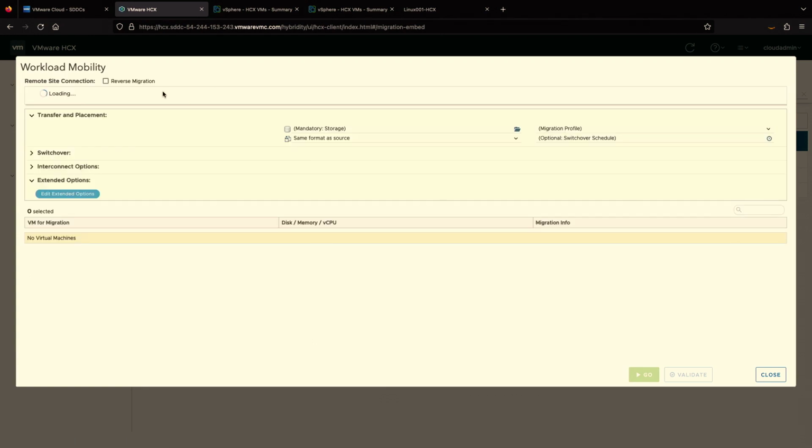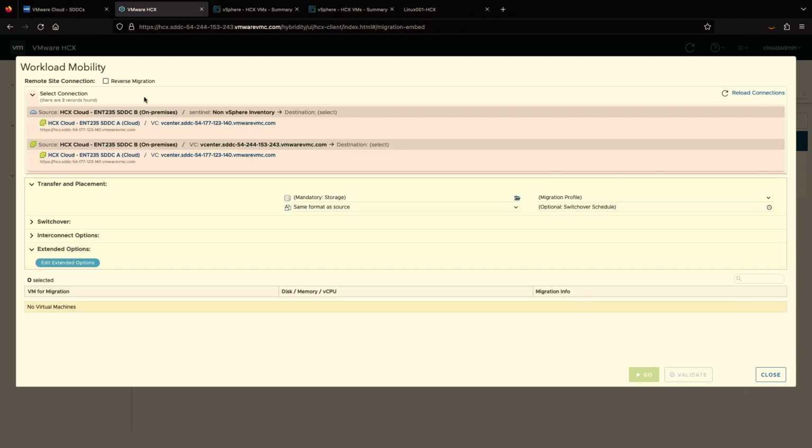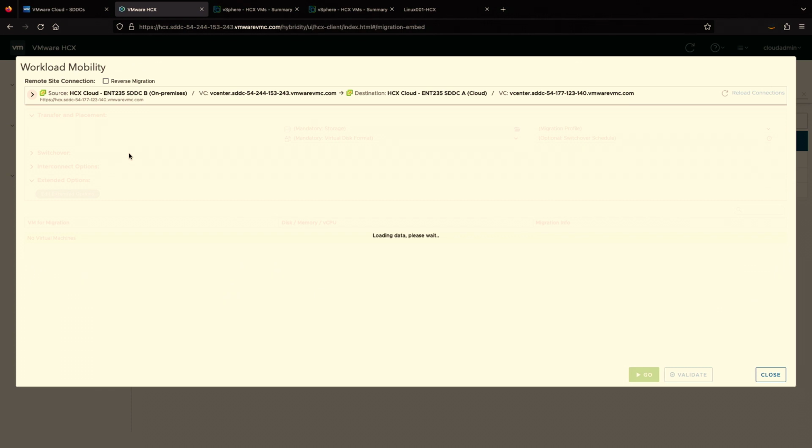So when we come into this workload portability window, it's going to recognize this site connection once again. So we're going to have an option to select SDDC-B, which is on premises, going to SDDC-A. If you have non-vSphere workloads, you can use what is called a Sentinel appliance, which converts, for example, other third-party virtualization formats into a VMware format. But for this demo, we're going to be using an HCX vMotion to be able to do this migration.